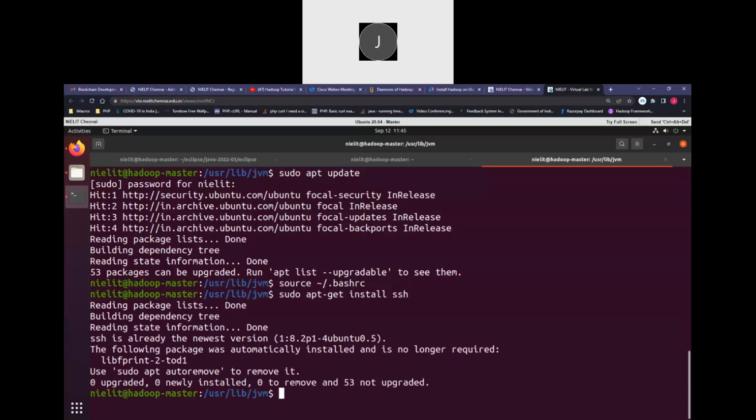It is installing. Okay, it is saying SSH is already the newest version. Type this command: sudo apt-get install ssh. Then we will install the OpenSSH server also. Give this command. We use this server so that the nodes can communicate with each other, because there will be multiple server nodes.